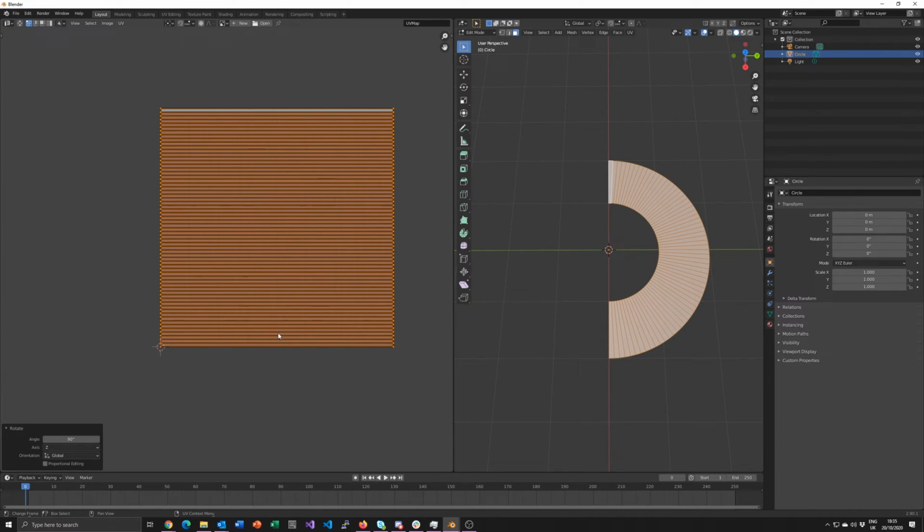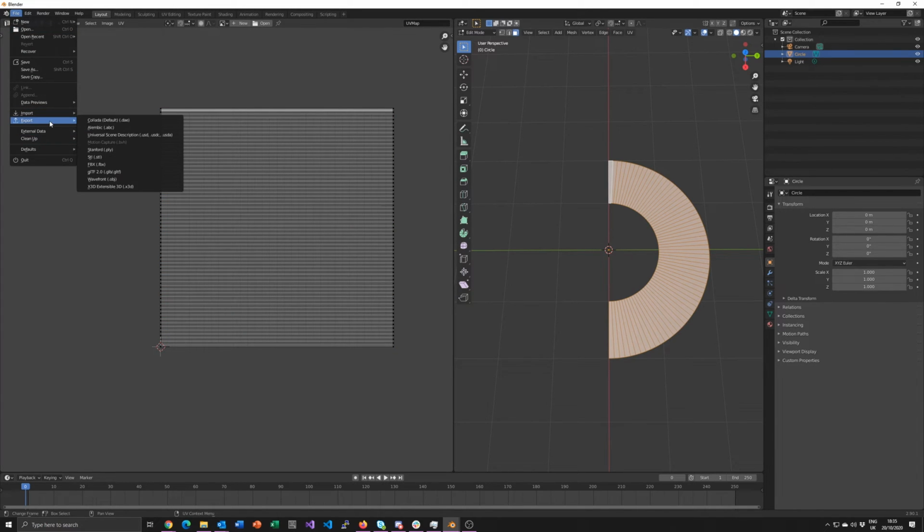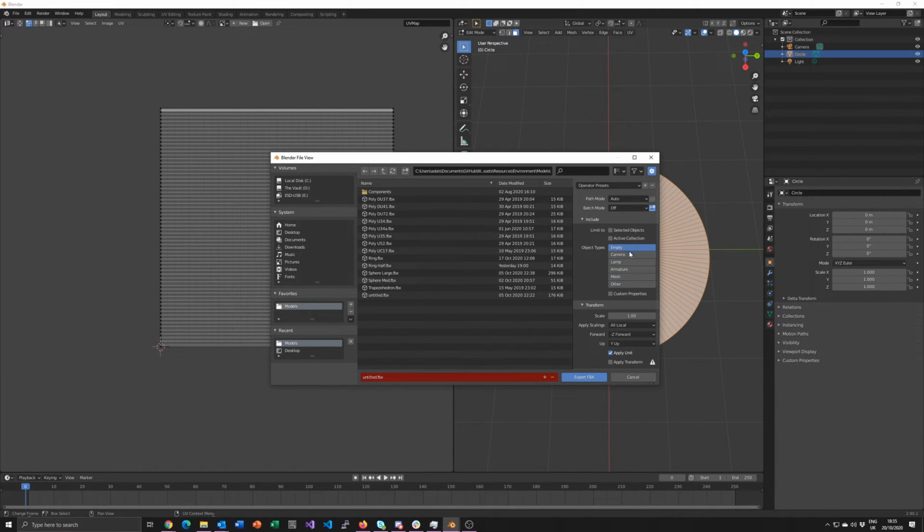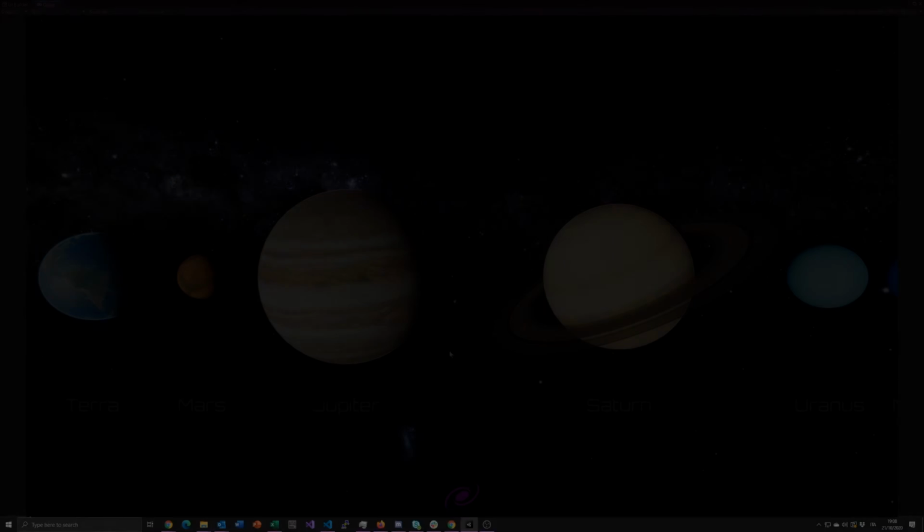And after doing so, your mesh will be ready, so you can export it as an FBX maybe. The only thing you need here is the mesh, and make sure that you apply the transform in case you have modified the object in any way. So this is what I've done.